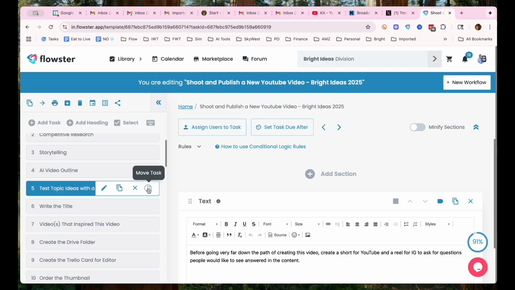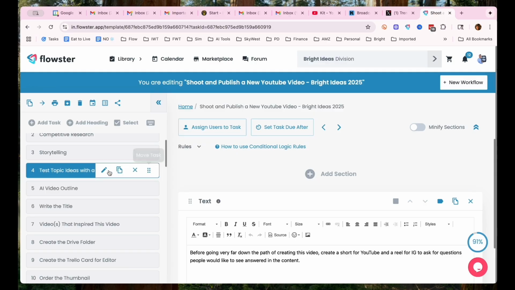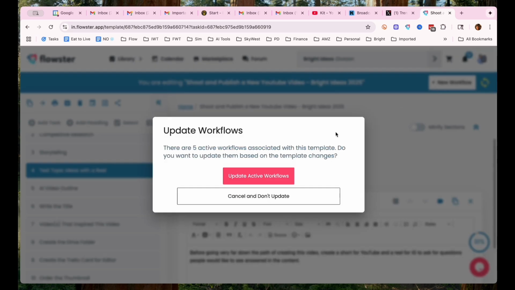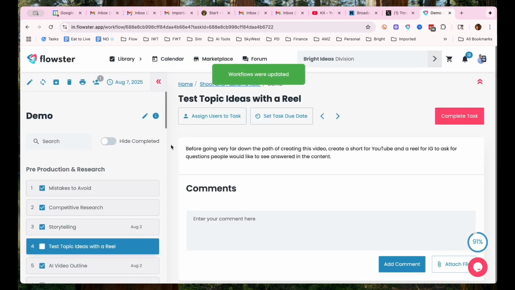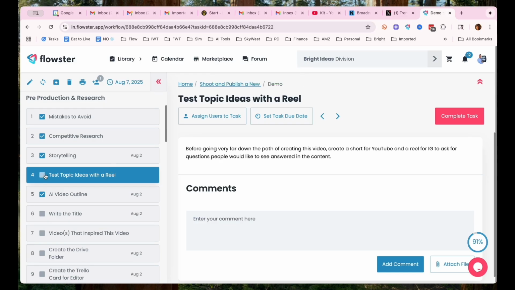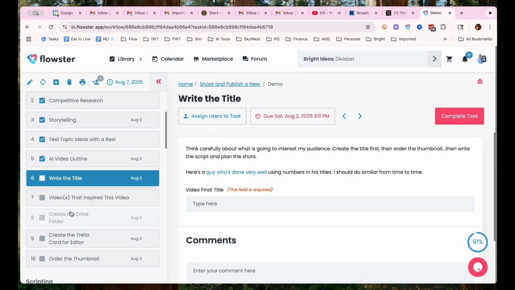So we're going to test topics here and there. Now we've just moved it back up. So now we're going to go back over here and we're going to update all the active workflows that are dependent upon that template that I just edited. So we're going to say that we've got that done. Then we're going to write a title.